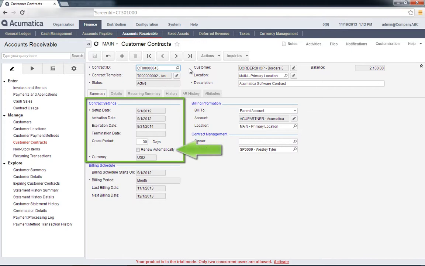The Renew Automatically checkbox allows the contract to automatically be renewed prior to the contract expiration date, and I have the currency of the contract.